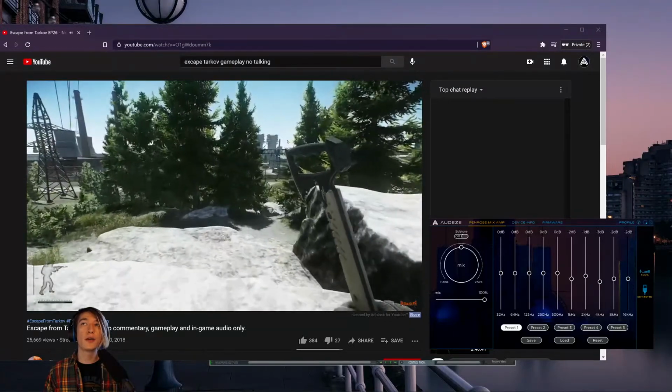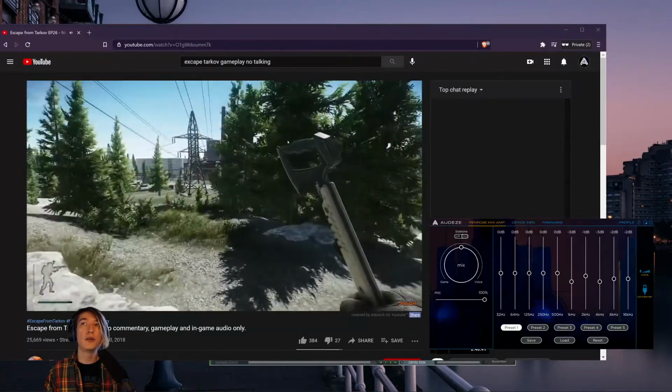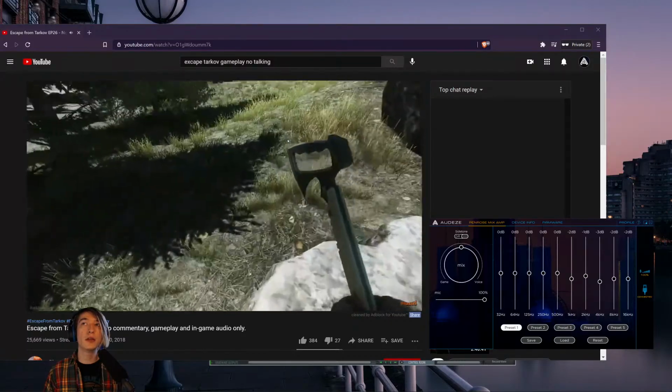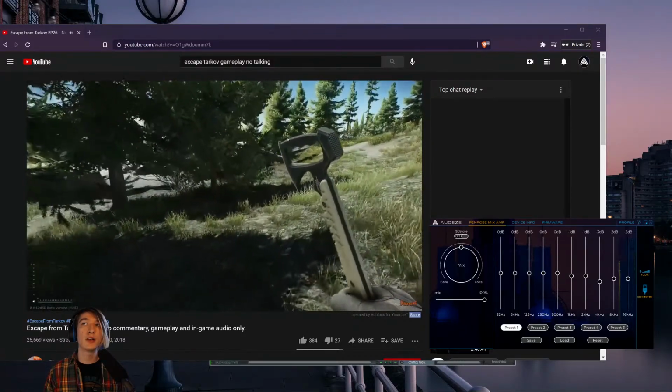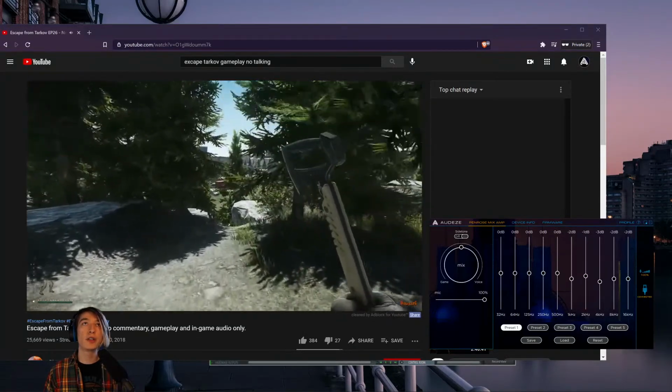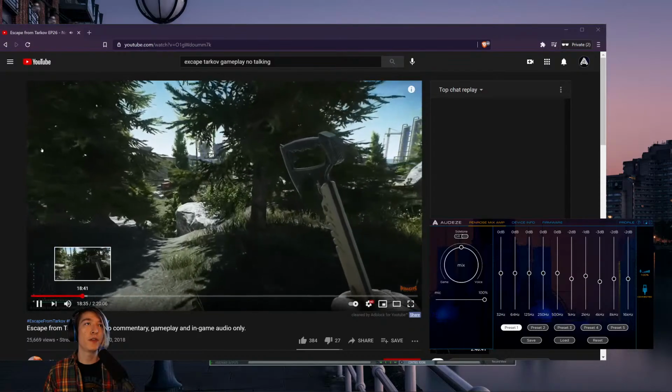Right there is like, that's too muted. That's like present, but a little less. That's like pretty easy to hear. I'm gonna turn it down to 2 dB and we'll see if we like that.